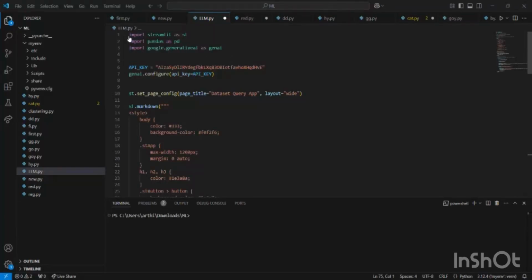Today we are diving into an exciting project where we build a Streamlit web app that integrates with Google generative AI. This app allows you to upload a dataset, get AI generated summaries, and even ask questions about your data. It's perfect for anyone working with data analysis. Let's just jump right into it.